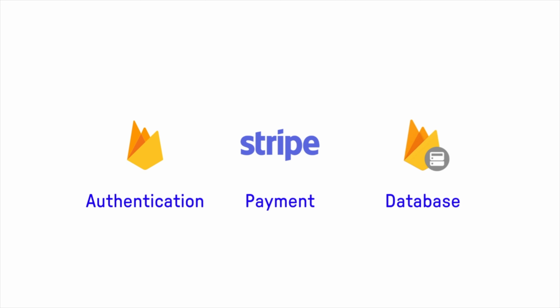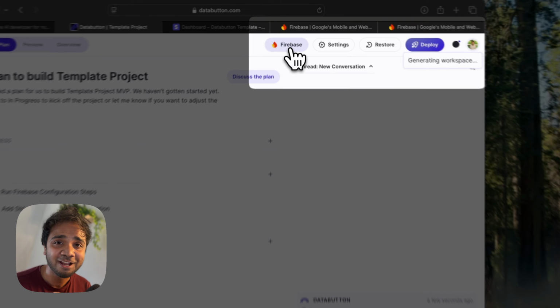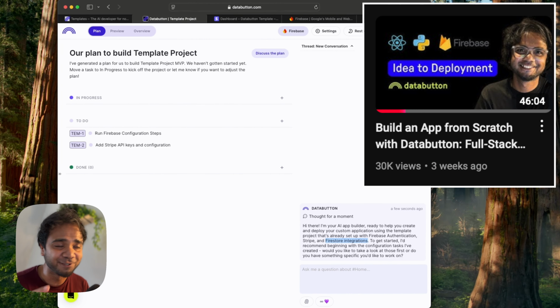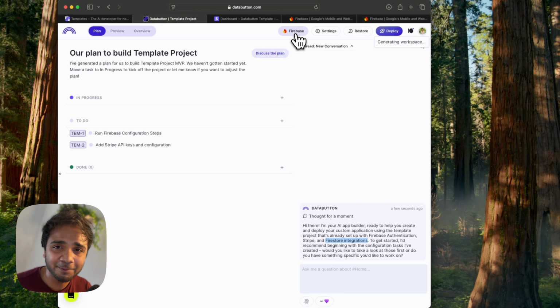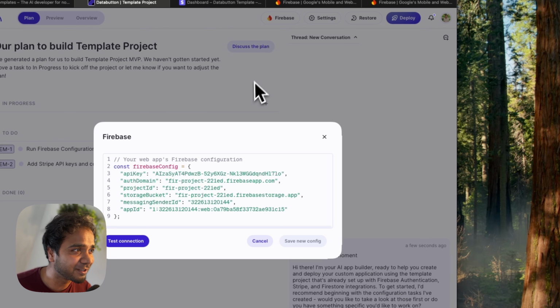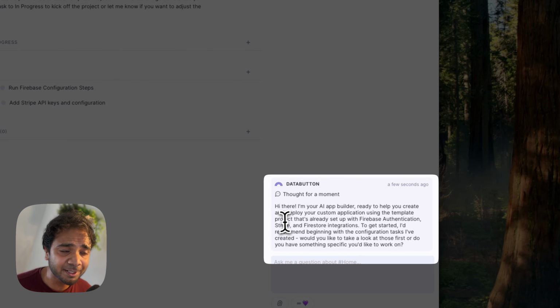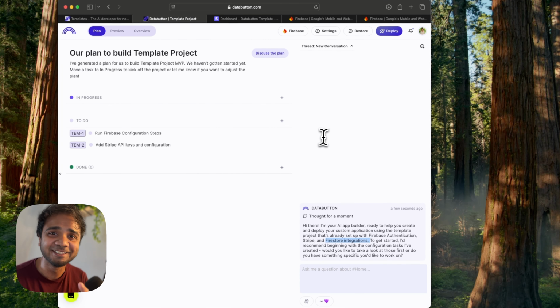So we have 3 things inside this template. Firebase authentication. Databutton offers a very native integration with Firebase. If you have not watched the previous video on Firebase integration, it's there on this channel, and Databutton has it here. You just need to click this particular button here and you can add Firebase. That's one thing. It also has a Stripe integration. We'll look into that, and it has Firestore integration. All comes packed within this template.